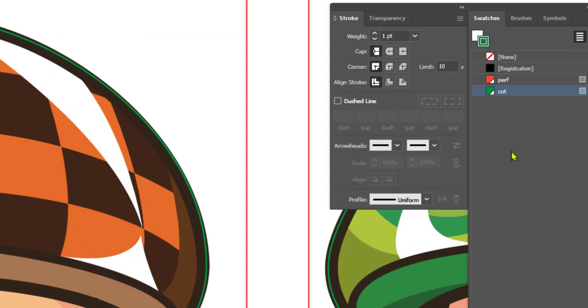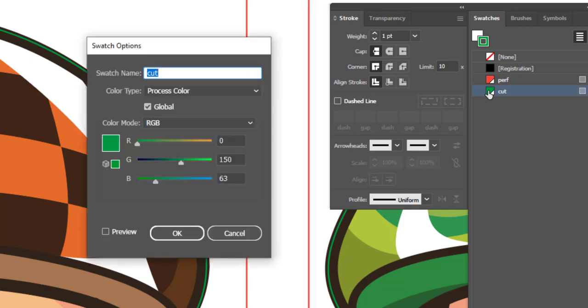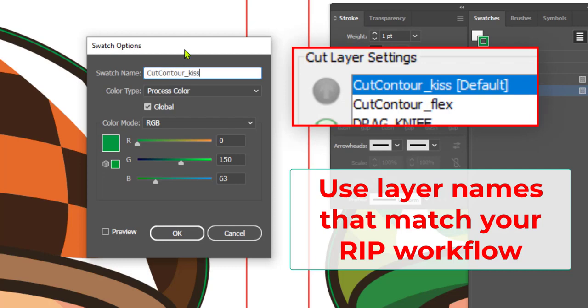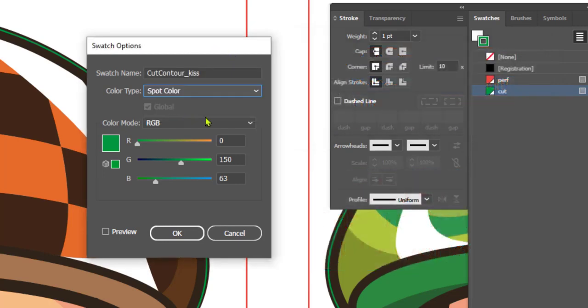If you recall, the colors have to start with the cut path prefix or Onyx will not recognize them. So we are going to double click the swatch that says cut, and we are going to rename it cut contour to match our cut path prefix underscore kiss to exactly match the layer name that we saw in cut server. The other change that needs to be made is this has to be a spot color. If it's not a spot color, Onyx has no way of pulling it out of the file.